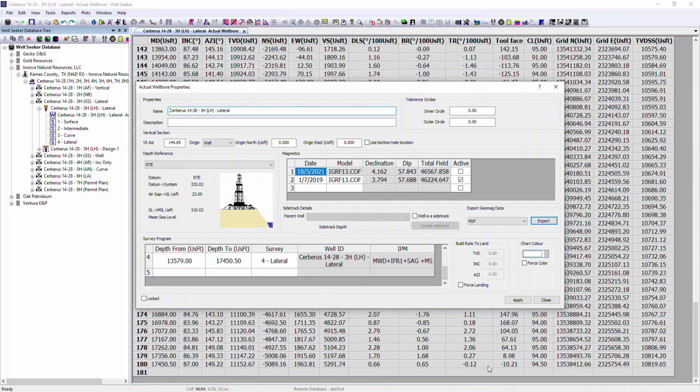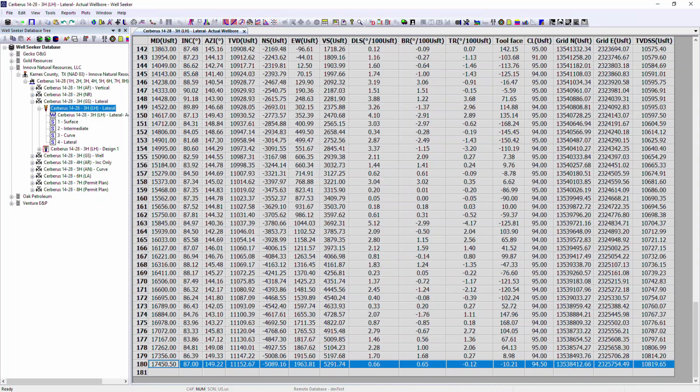If our bottom line does not tie in for the actual wellbore in the way that we were expecting, it may be to do with the survey program. So that's why you want to just double check that this is correct. And once you're happy, you can just hit apply and then hit close.